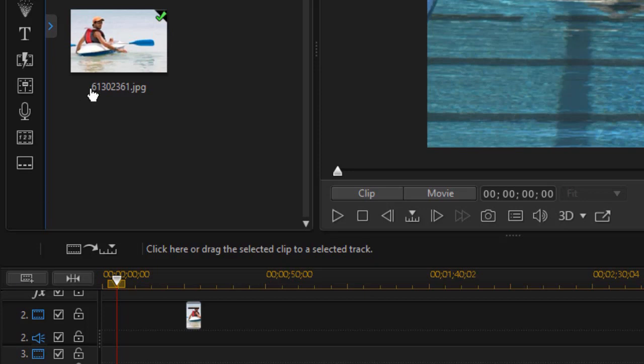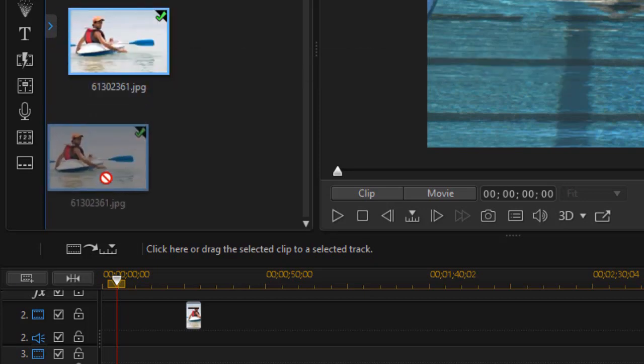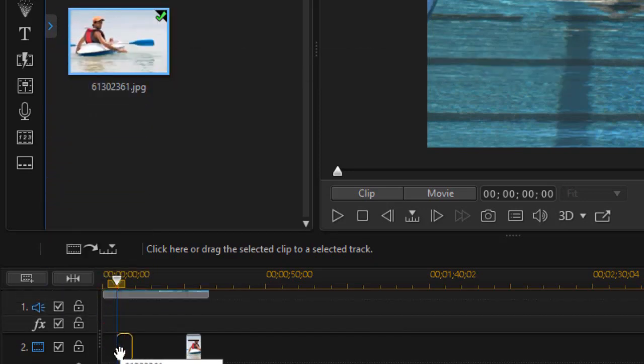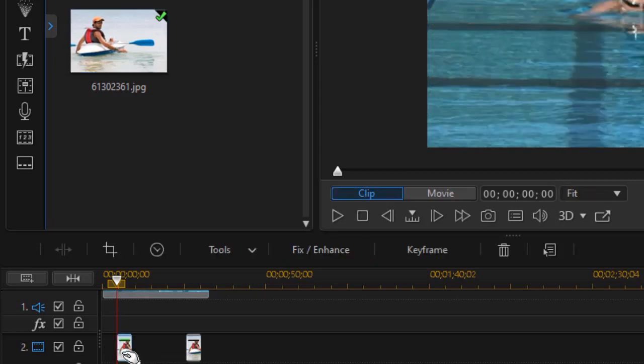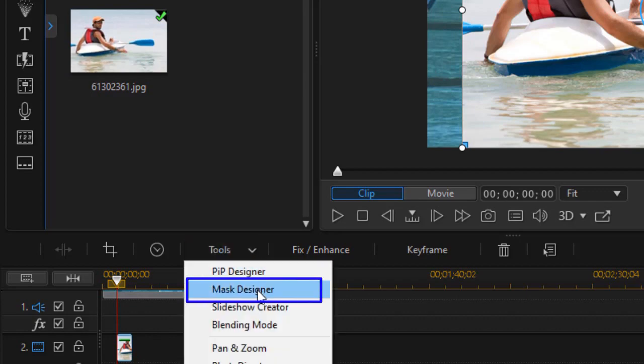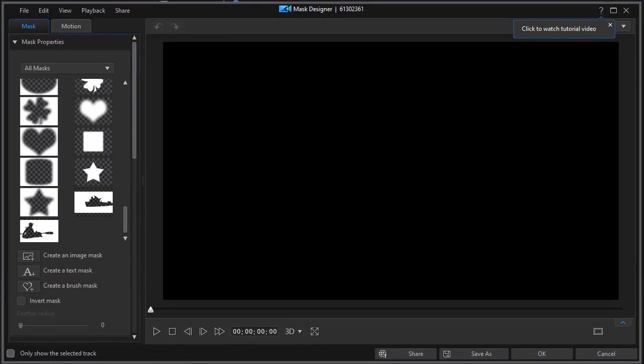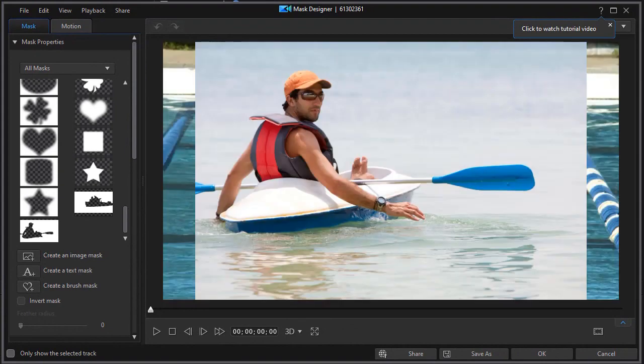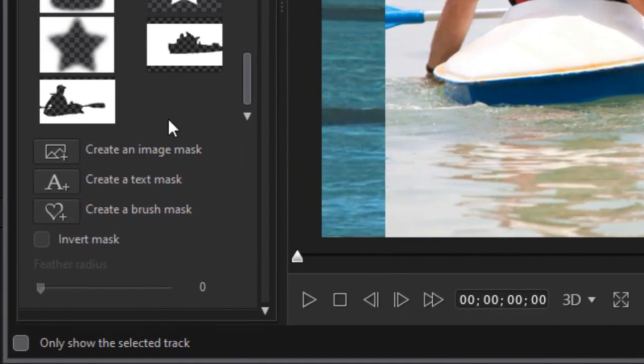So the first thing I want to do is take my graphic image and drag it to a higher numbered track than my video. Here it's track 2. And then with that highlighted, I'm going to click on the Tools button above the timeline and choose Mask Designer. It opens up my Mask Designer window. Now you see I already have a mask that fits this that I did earlier for the example, but let's create another one from scratch.